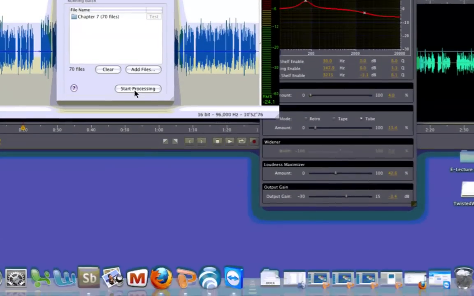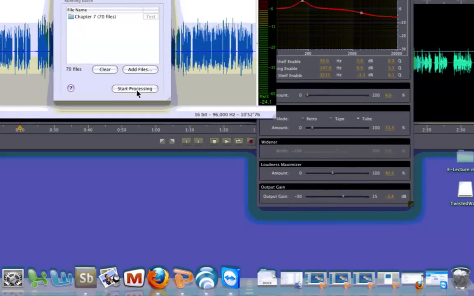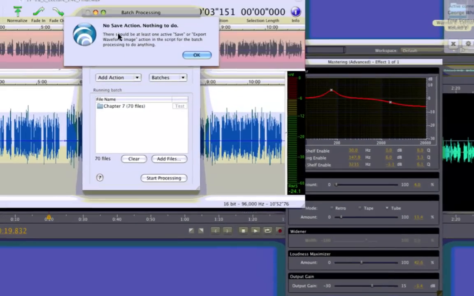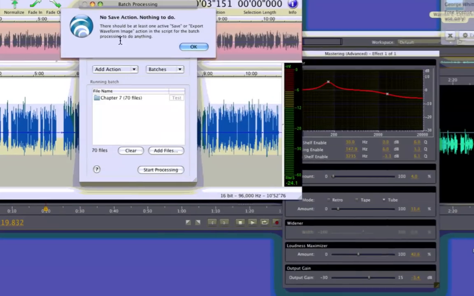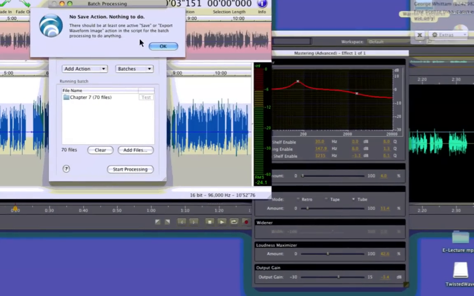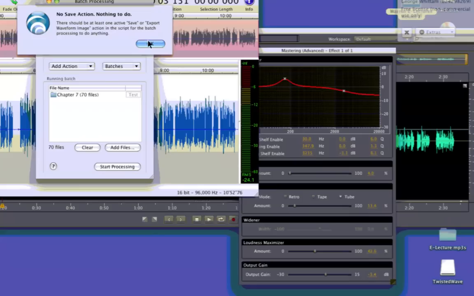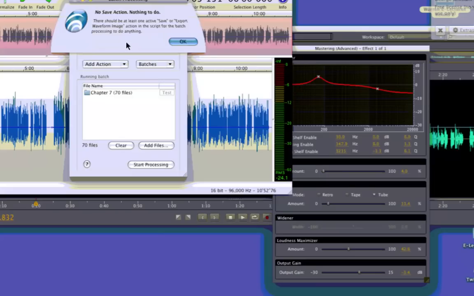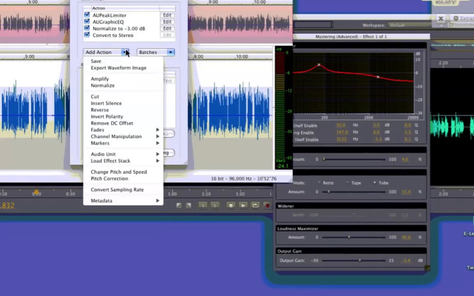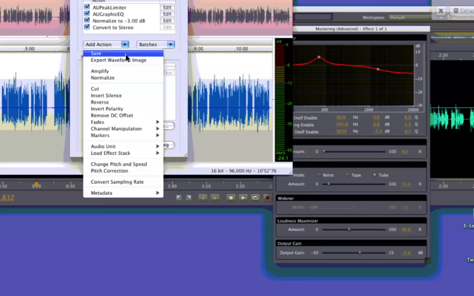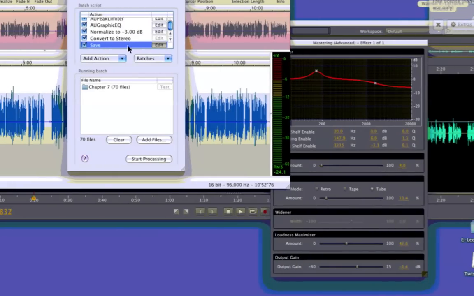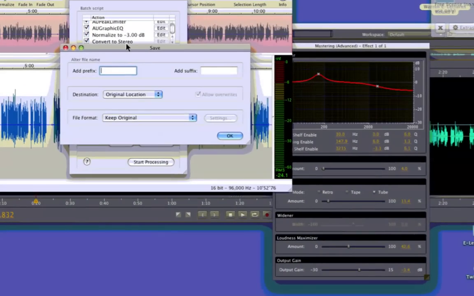Let's see. So when we click start, let me just see what it does in regards to saving them, because I don't remember what it's going to do. Okay. There should be at least one active save or export waveform image action in the script for the batch processing. Oh, okay. Right, we have to add the action, which is the actual action to save the files. Okay, so save, edit. There we go.